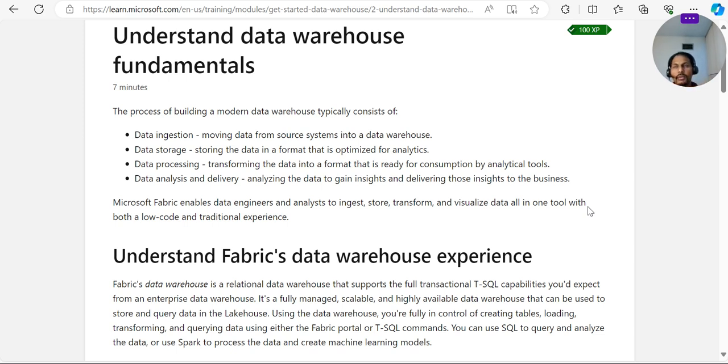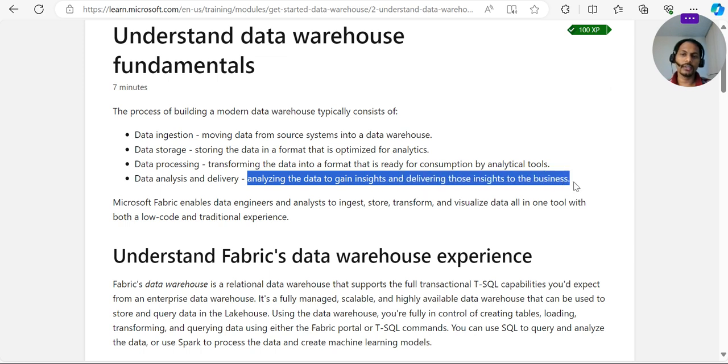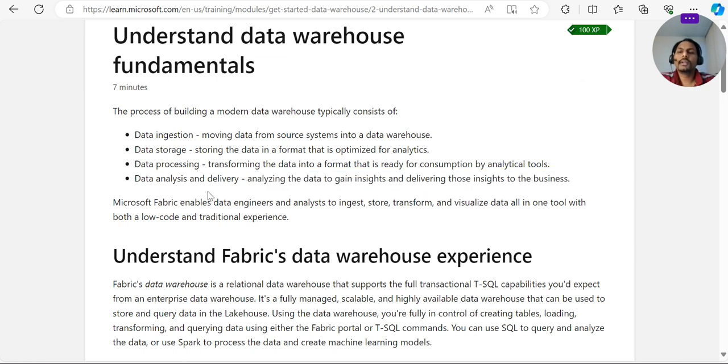And then another concept, data processing. Data processing is nothing but transforming the data into a format that is ready for consumption by analytical tools. We perform the transformation based on our business logic or business requirements, build our own transformation logic, and then store the result into storage again. And then data analysis and delivery: analyzing the data to gain insight and delivering those insights to the business.